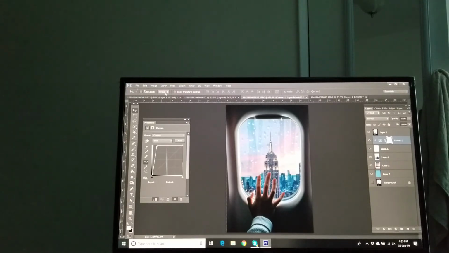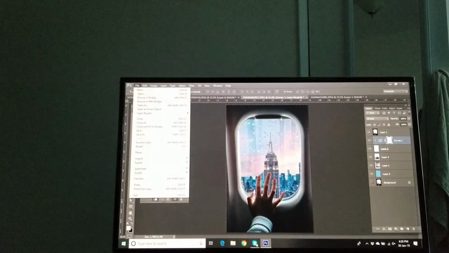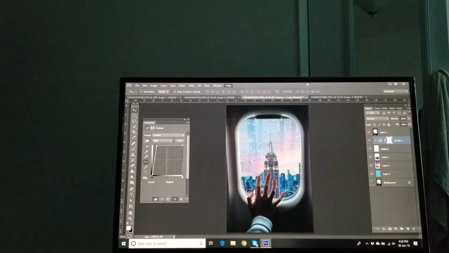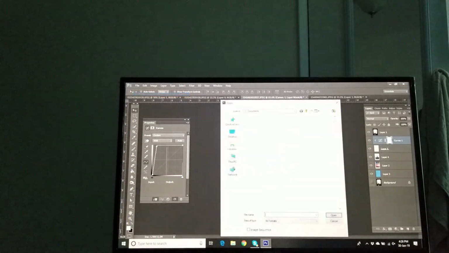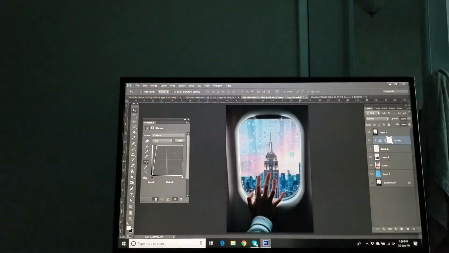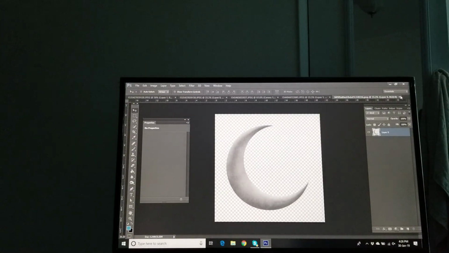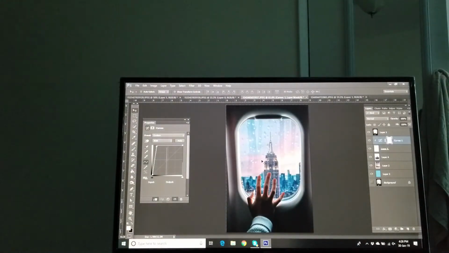So if you want to open a file, I forgot to show you this, but you go to File and Open to bring a new file into your picture. Like this. So that's pretty much it for Photoshop. Now I'm gonna show you guys how to edit stuff in Lightroom.